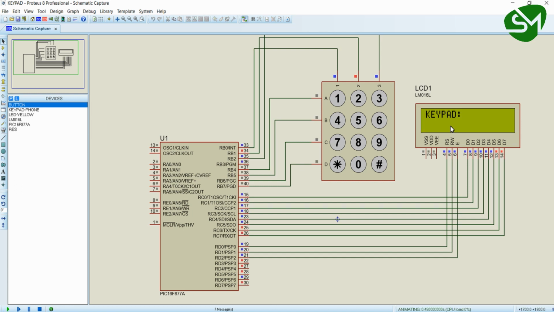You can see keypad is printed. Now when I press 1 2 3 4 5 6 7 8 9 star 0 hash, all the data from the keypad is being printed on the LCD.